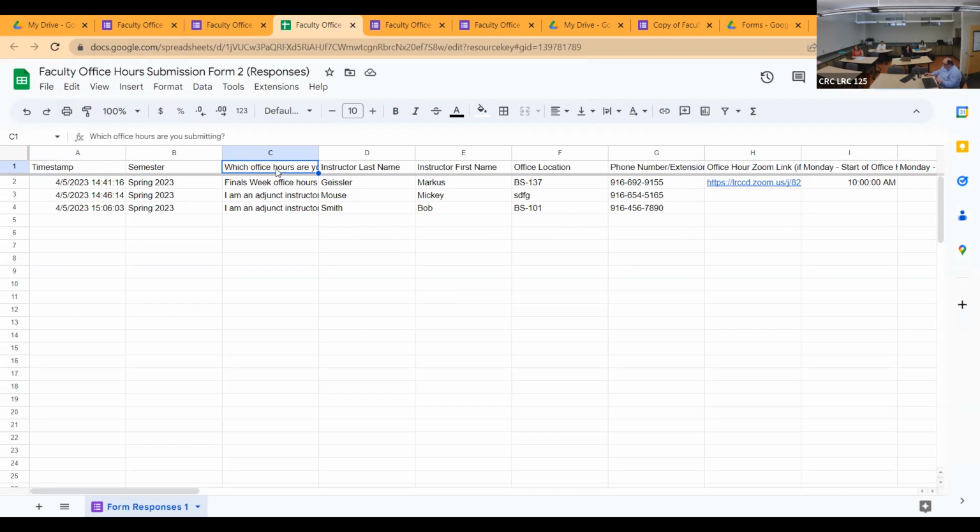Now, this is certainly usable. We can work with this, right? But it may not necessarily be the easiest for you to look at long term. So you might have called this question something like term or office hour category, or regular versus finals, something along those lines, right? And then gotten more information out to the submitter of the form, the responder, via the comments or the description area.